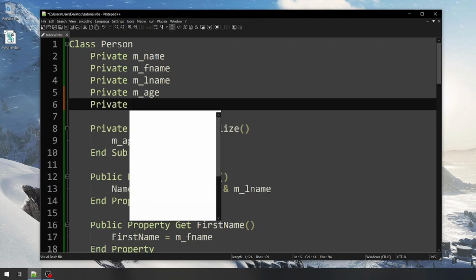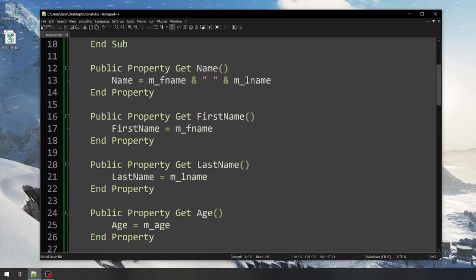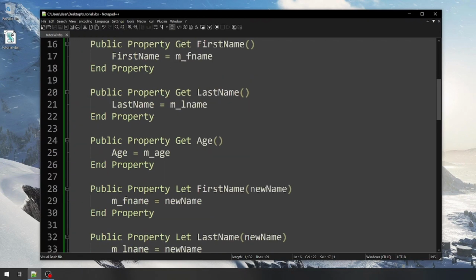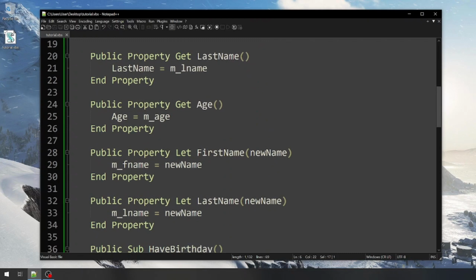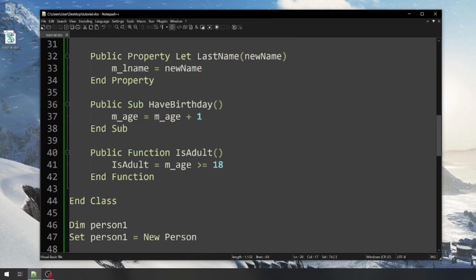Let's say this person has a vehicle. I'll create a vehicle that the person can have, and I'm going to allow them to set that. We should probably allow them to get it too in this case. So let's copy the first name as an example. Let's just go down to the bottom here.